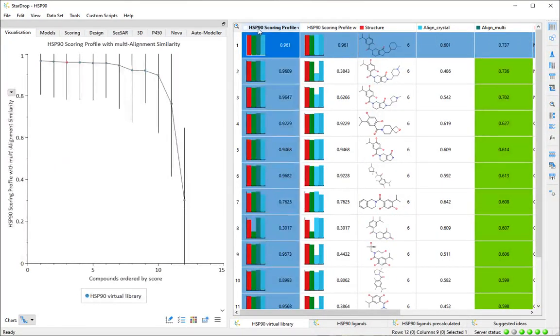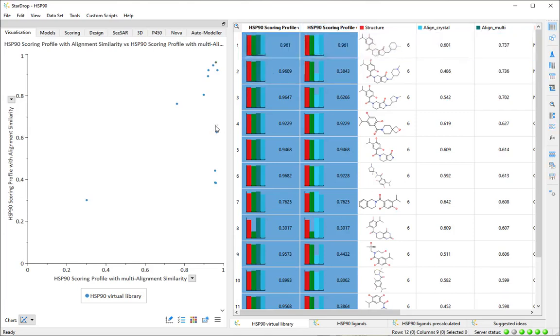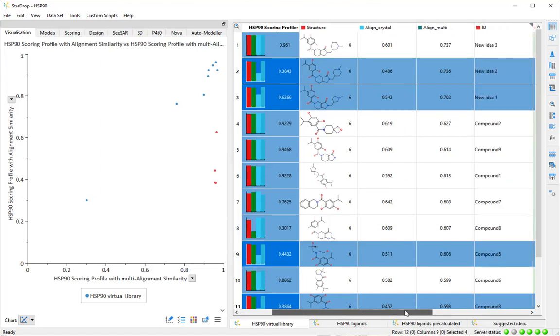Change to the visualization area and select the first scoring profile column by clicking on the column header. Hold down the Control key if you're using Windows or the Command key if you're using a Mac and select the second scoring profile column. We can see that the suggested ideas compounds now score much better than with a single co-crystallized ligand of HSP90. We can draw around data points that differ considerably between the two scores. The alignment scores for compound 3, compound 5 and the 3 new designs improved, translating to better multiparameter scores.